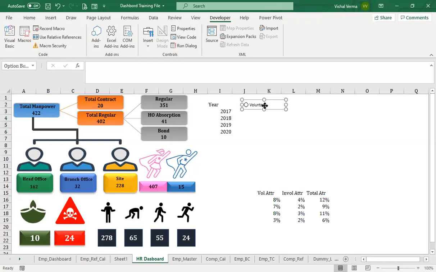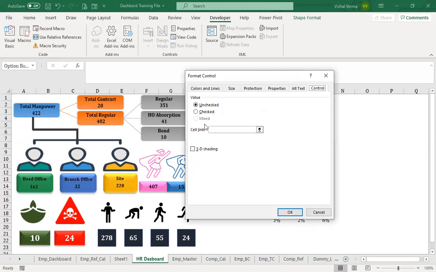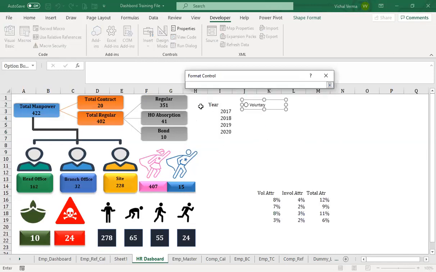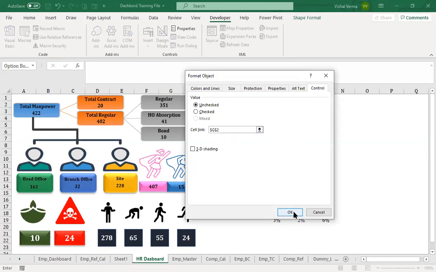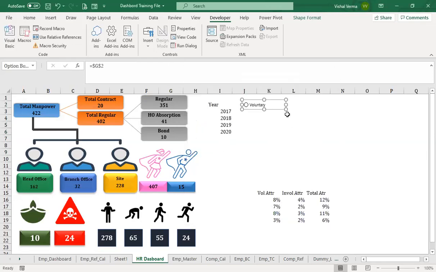Now here we need to do the format control again, and we will be linking the cell. So let's select a cell next to here. It can be G2. The reason we are doing this is so that it is hidden and no one can know what is controlling your HR dashboard. Okay, and we just need to copy this and paste it again.